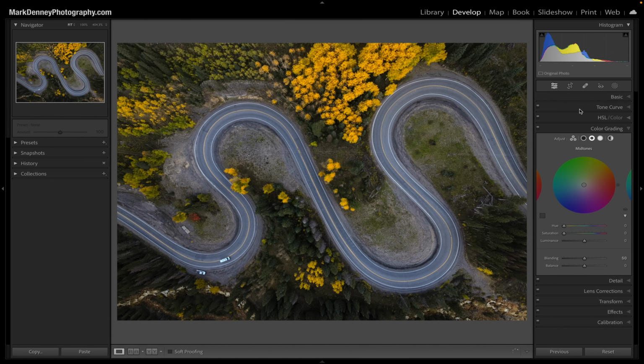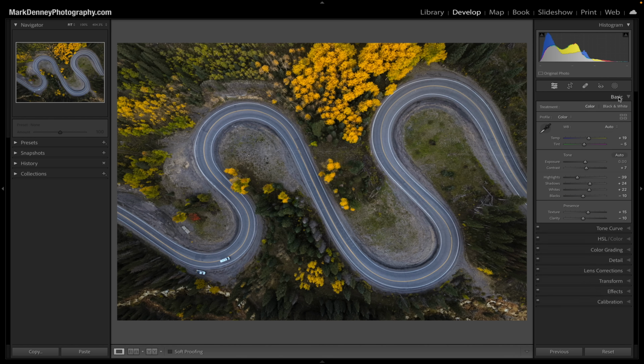Now, I've got another really good example right here. Let's close this down. I want you to be able to see the basic section, the adjustments that I did right through here. And I love this image. You've got some nice autumn color right through here, and this incredibly cool winding road right through here.